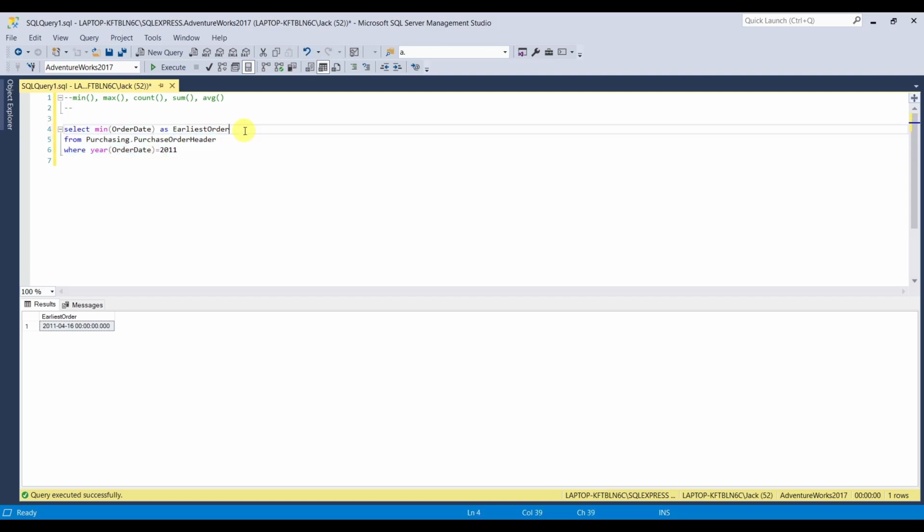How about adding more? How about maximum order date, for instance, latest order. You see that? See there? So the earliest date in 2011 was April 16, and the latest one is December 15. You can do it like that. You see how that works now?